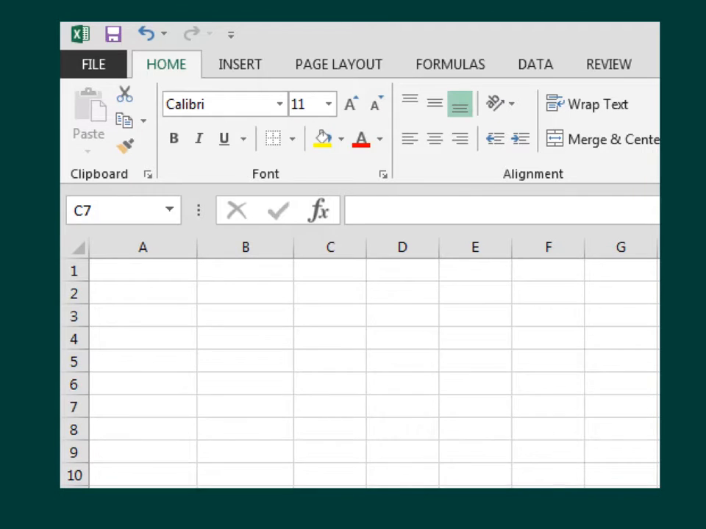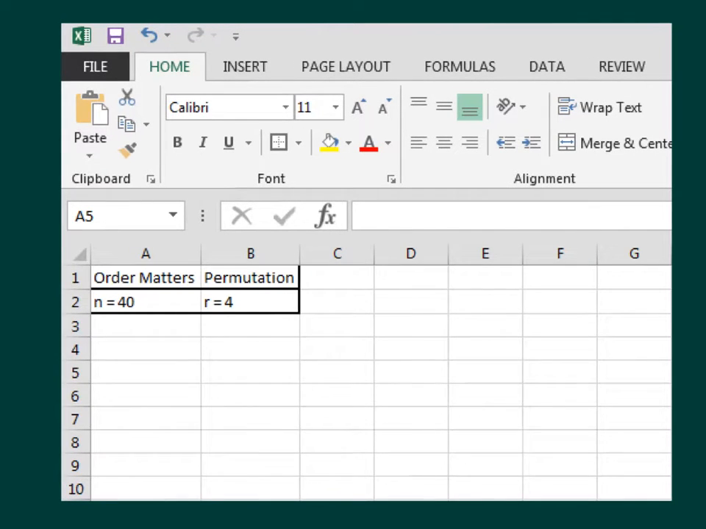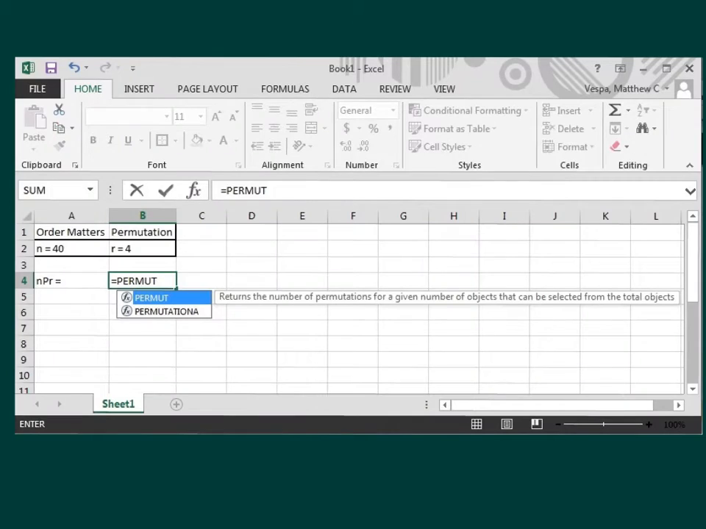Okay, so I'm going to pull up a blank worksheet. And remember, I need to calculate permutations, right? So order matters, we're calculating a permutation, and N was 40, and R was 4. Okay, so the command that we're going to use to do that is permute. Right here, all I did was throw that in there so you guys have a reference to what I'm actually calculating.